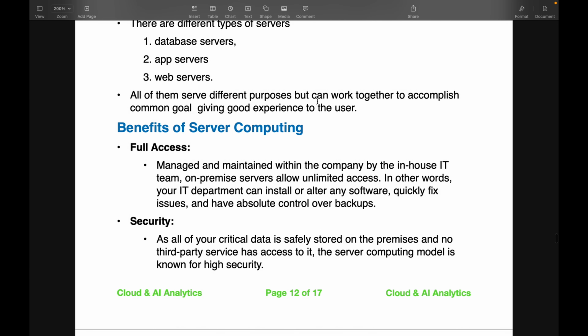So what are the benefits of server computing? You will have full access. Everything will be maintained, monitored, managed and maintained within the company by the in-house IT team, so it is completely on-premise. Servers allow unlimited access. In other words, your IT department can install or alter any software, quickly fix issues, and have absolute control over backup.